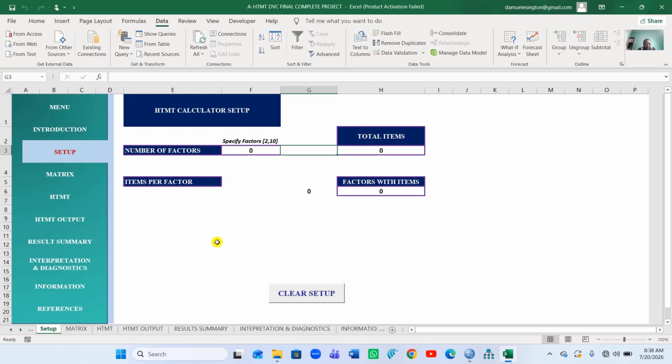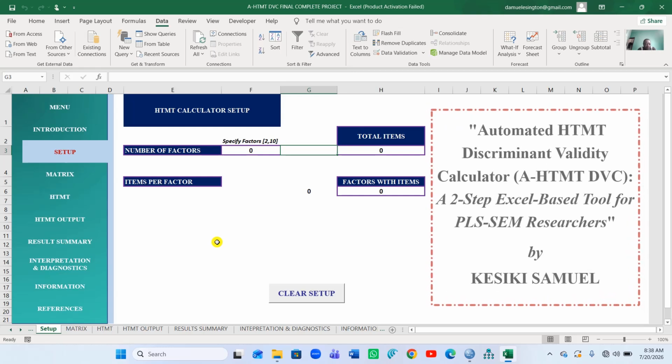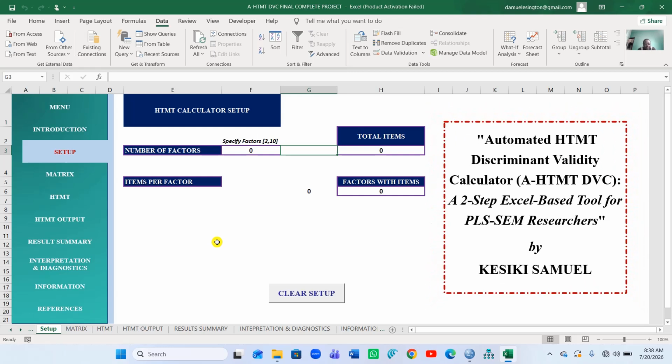In case the researcher wants to understand how this application functions, there is a research paper that is linked to this application that every user can download and use to see how the application was arrived at.